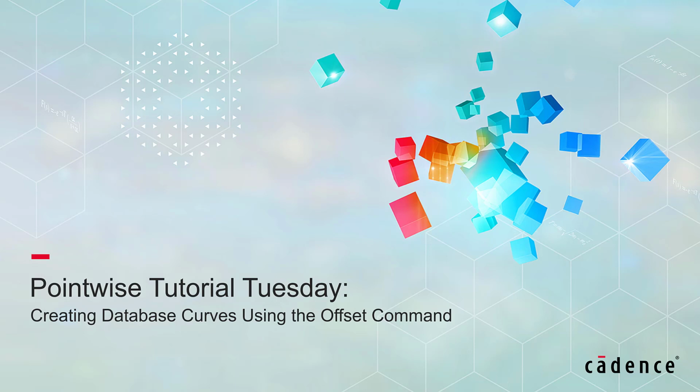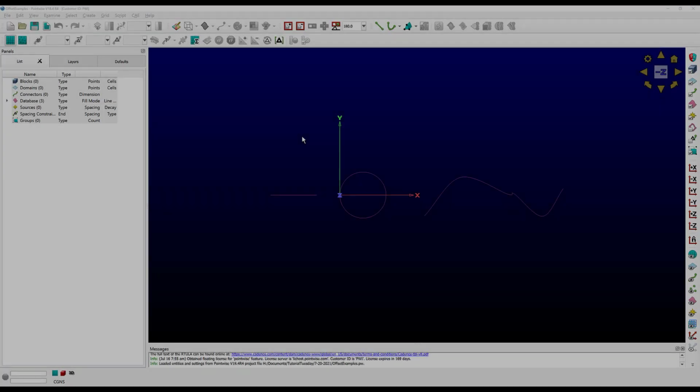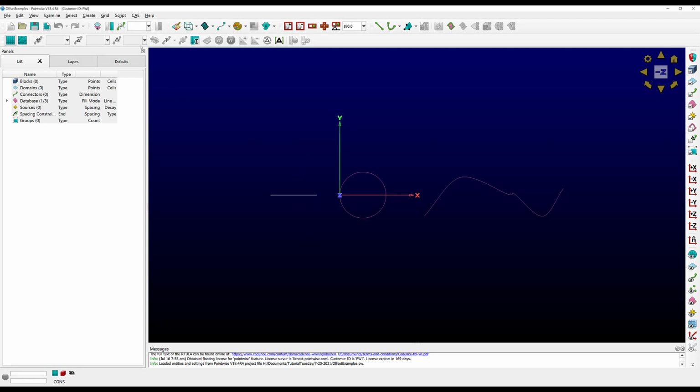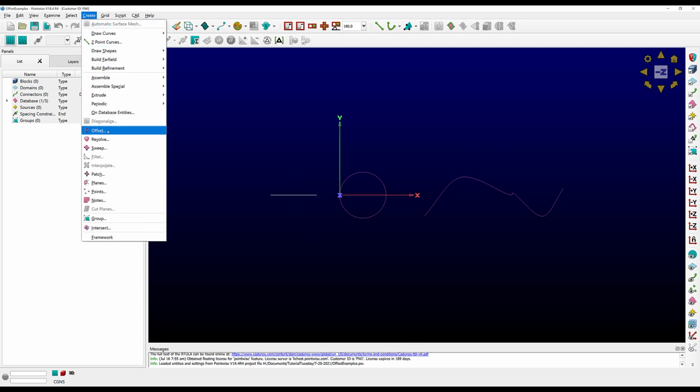In this video, we'll discuss how to create database curves using the offset command. Let's jump right into Pointwise. Okay, let's select this curve and go to create offset.